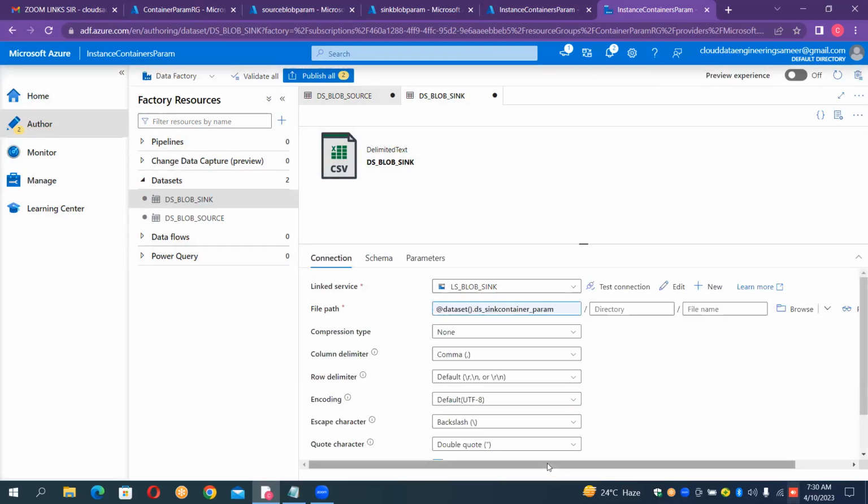So now, guys, make sure both the parameters should not match. The name should be different for the sync and source, or there will be a contradiction again. Okay, so next, that's it.